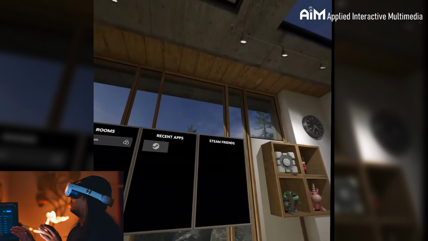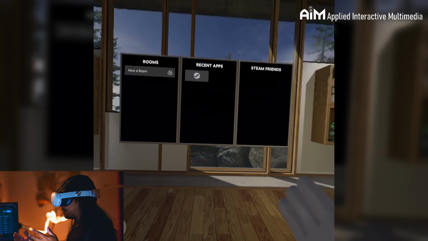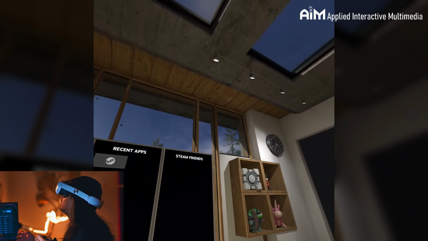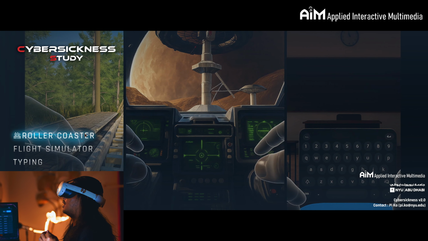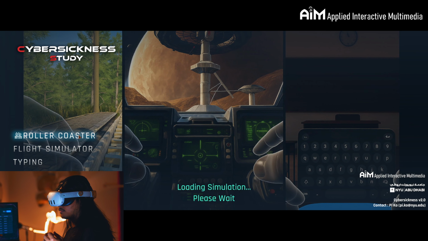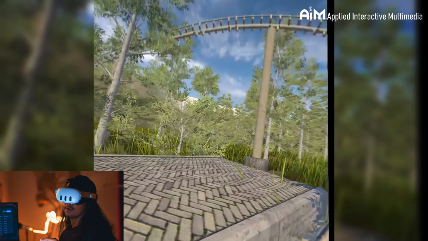What I'm going to do now is launch Cyber Signals as a test. So I can go back to my desktop and start the Cyber Signals application. And this should load. Okay, so my Cyber Signals now loads. I can go in and start the roller coaster simulation. And this works pretty well.